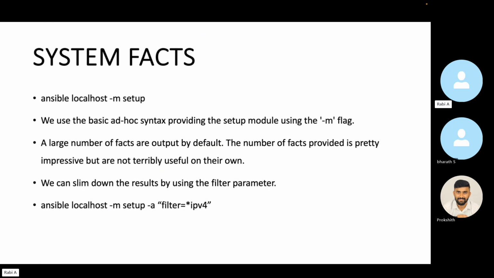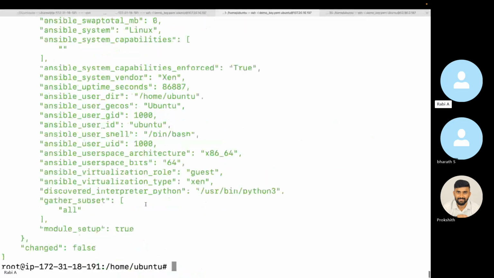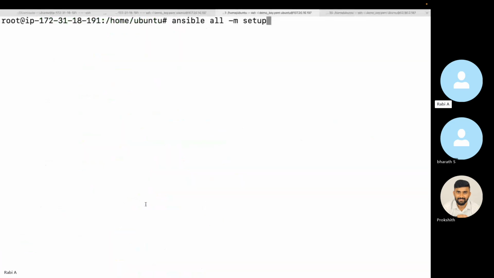So let's say I want to see only the OS related information. So I can apply a filter for it. I can say ansible all, and then hyphen a. I want to apply my filter, and let's say I want to see only the OS related information, so star OS star. That's basically a wildcard that I'm using. So anything that begins with OS and ends with OS, I want to see that information. Now this will only display the OS related information for us.